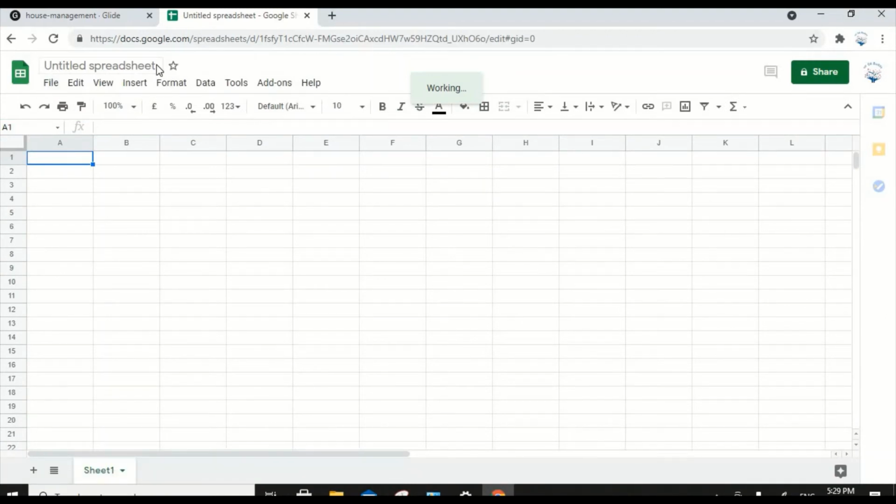An untitled spreadsheet. We will name it House Management. I will add a 1 because I have already created a house management spreadsheet and now I am making it for demo purpose, I will call it House Management 1. Now let us open a sheet. You can see one sheet is there, sheet 1. We will rename it as users.